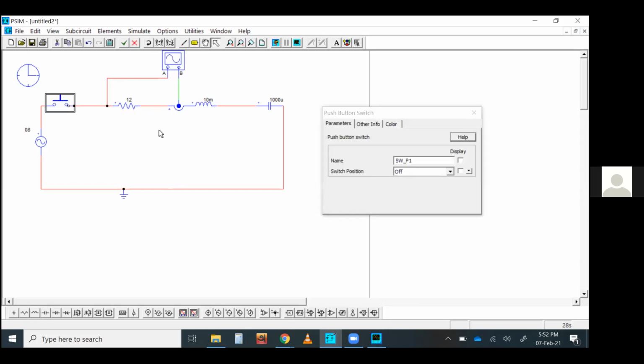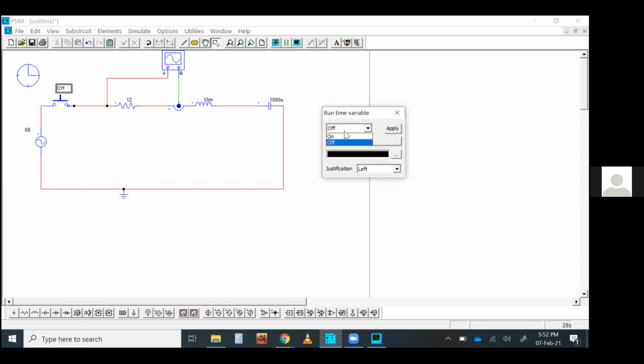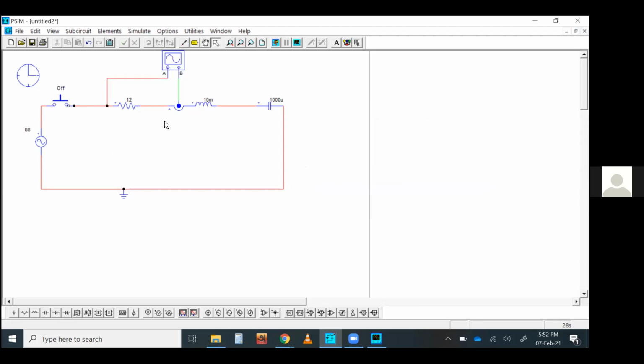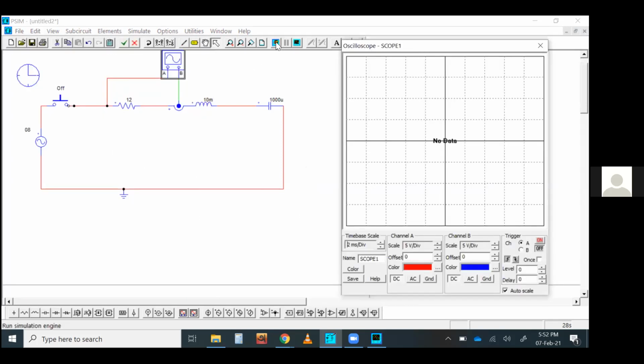And the switch, I want to see the switch state. This is the switch state, you can change it from here. So you click it here, you can turn it on, turn it off anytime you want. Okay, so the circuit is now ready for simulation.